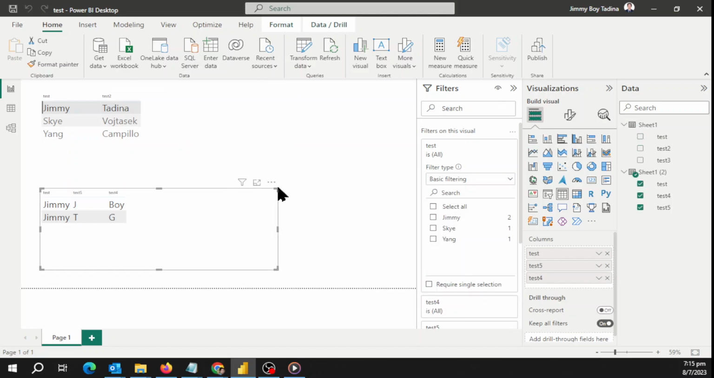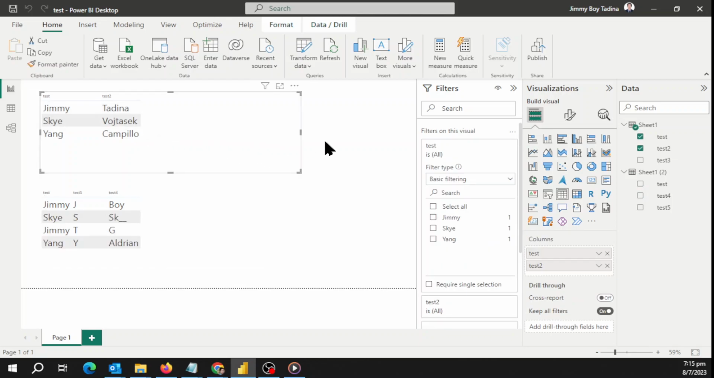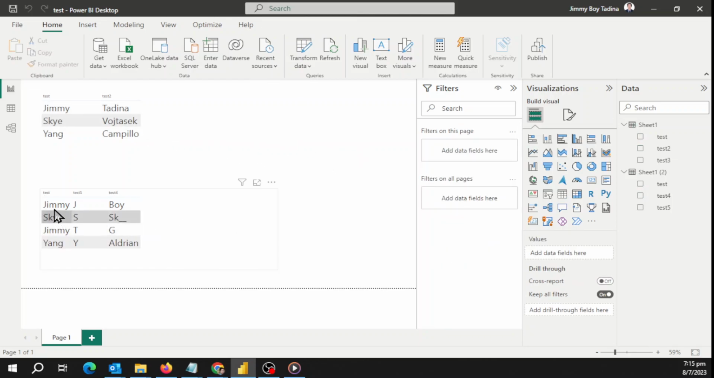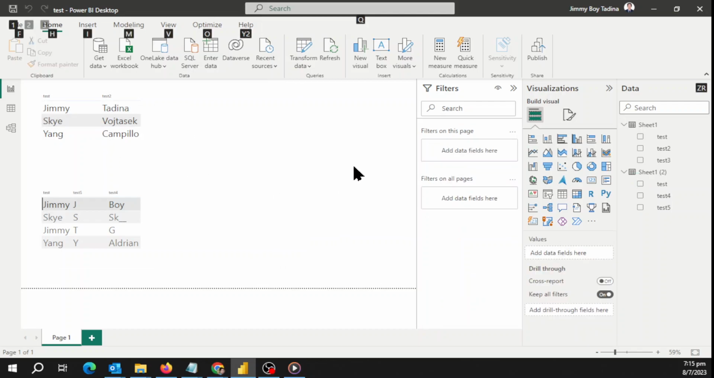But what happens if you clear that selection over there? If I try to just pick this one record here, you do not see any filtering executed on the upper table. But what if you want the filtering to work both ways? Well, that's where bidirectional filtering comes into play.